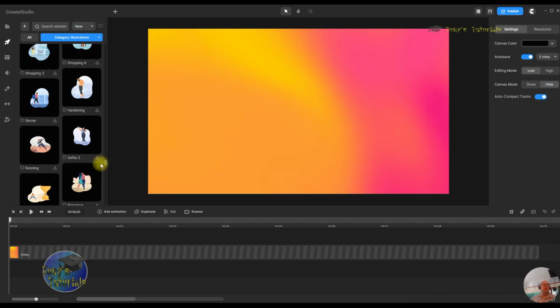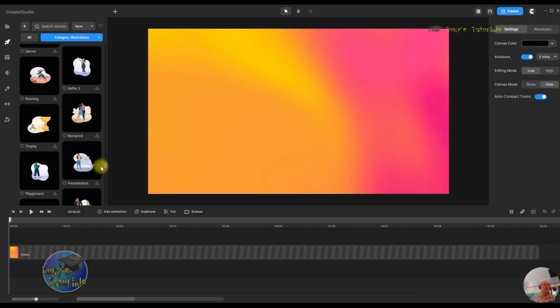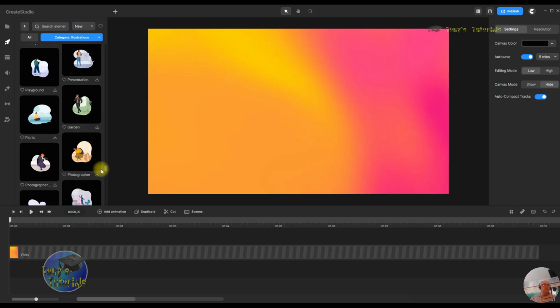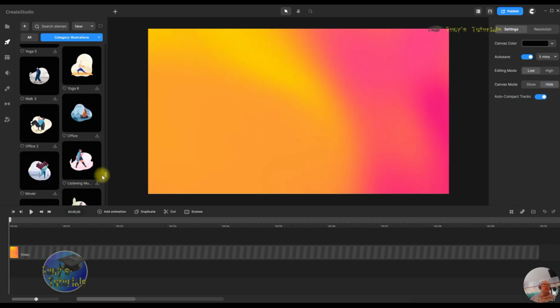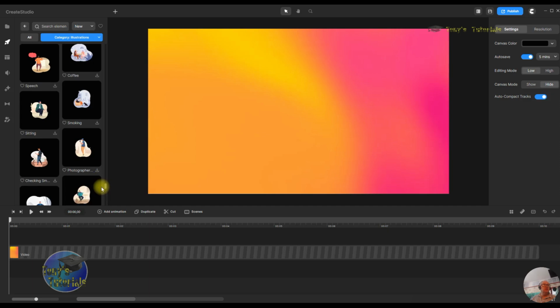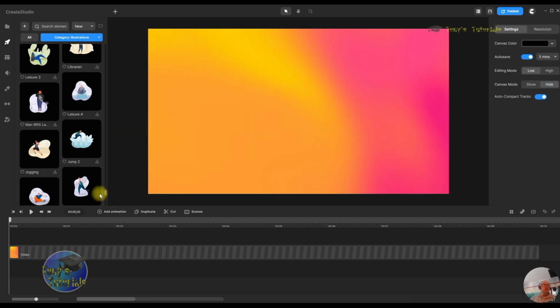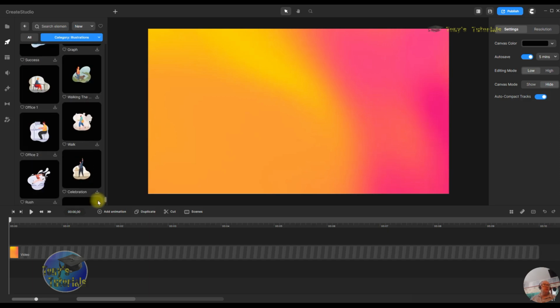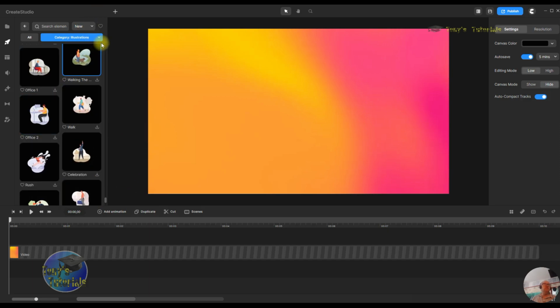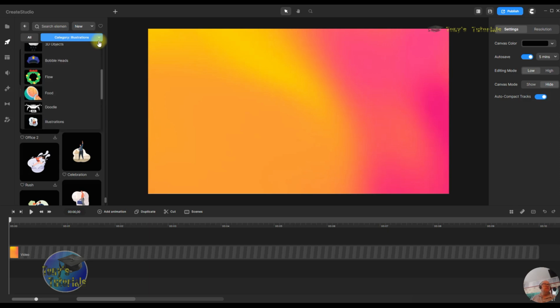All sorts of different things, like romance presentation, photographer, parents office, checking, leisure, jump, jogging, everything. There's loads of things there. You can't think of anything that they haven't thought of on the illustration. There's lots and lots of different things there.